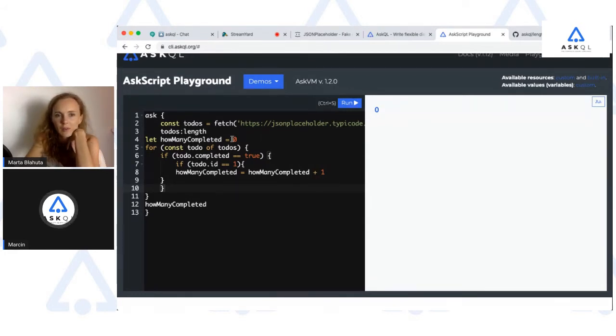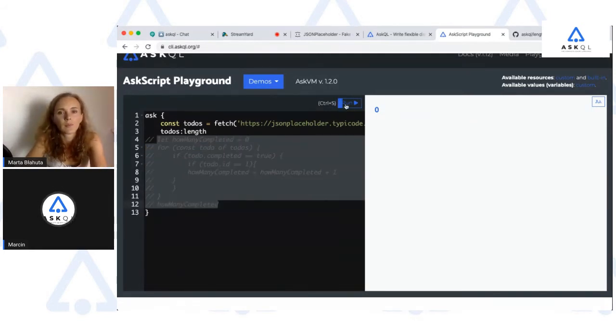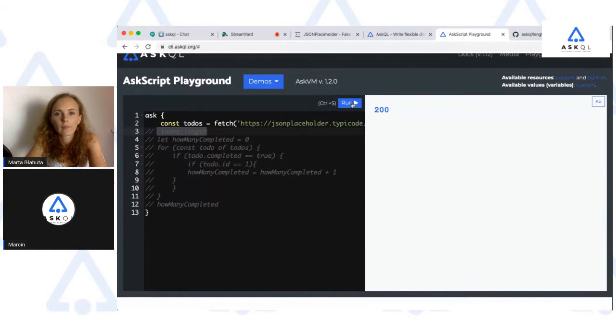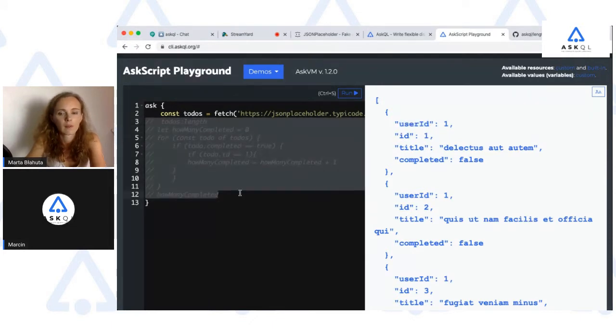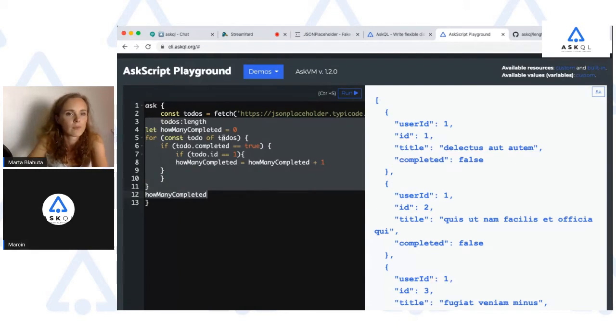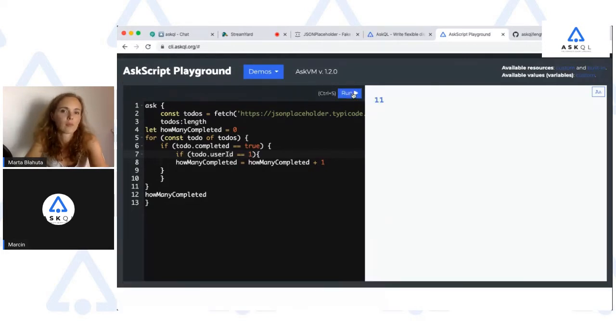I don't think so. I meant, yeah, but I meant like user ID, not the ID. So the user ID tells you which user this one is for. Yeah, okay, I gotta get rid of that one. Yes. User ID. Oh, this one. Yeah. Uh-huh. User ID. 11. Nice.